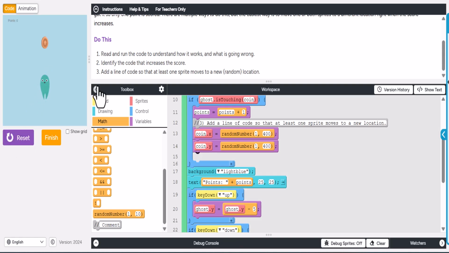But if I move the character up and touch the coin, it's going to move to a new spot. So now this actually makes it a quite fun game because we can move over and touch the coin again. And then there. And then there. And so on. And so it makes the game very playable this way.